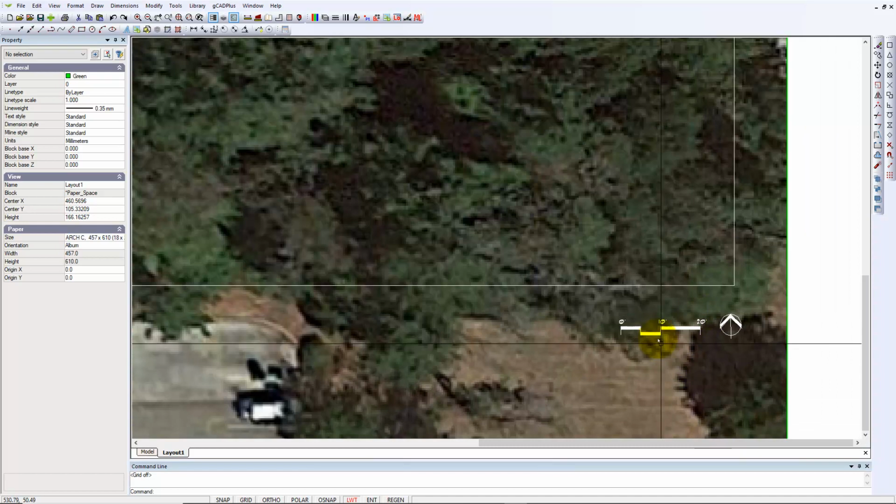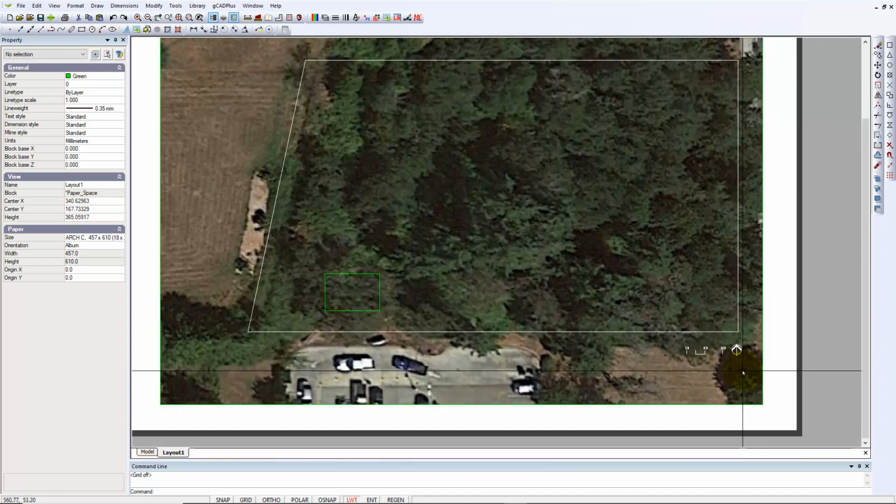So there's our scale bar, our north indicator, and we're beginning to build a picture of this site and the future development of the site. We might put in some symbols corresponding to some of the major trees in this zone.